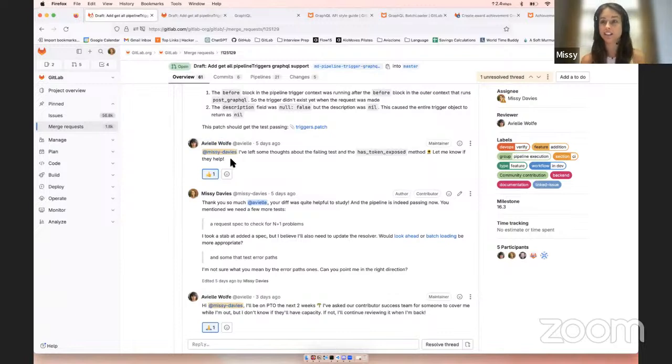Okay, so basically it's this issue of adding a get all pipeline trigger GraphQL endpoint, for those of you who haven't been following this saga. And it works. The only thing I need to add is testing for n+1 and some error path stuff. When I added the n+1 test, I believe the test is working, but it's showing that there's an n+1 problem. So we potentially need to fix the code in the GraphQL query to solve that.